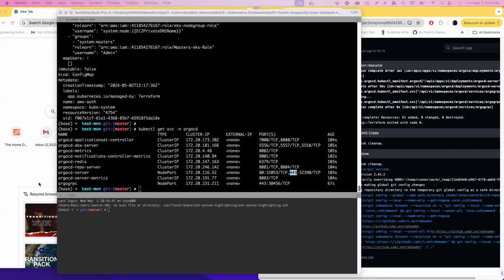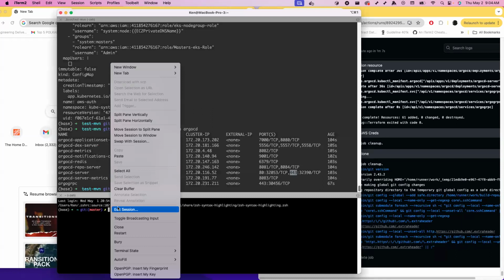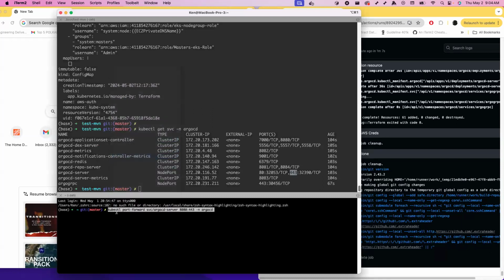Let me just copy it here. So we will do it like that. We port forward a service so that we can access it. We'll forward it to maybe port 8080, and we are within the cluster. We want this port in the namespace ArgoCD. So once we do that, we are able to port forward it.